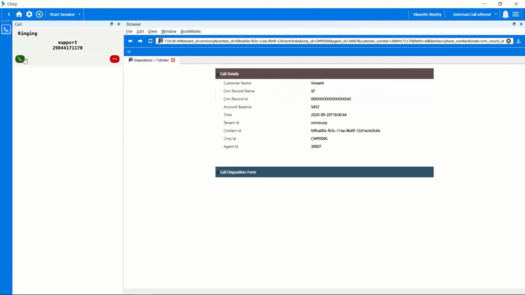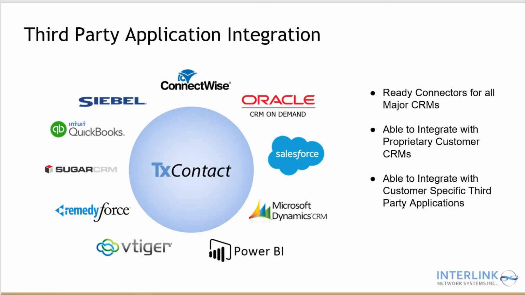The agent has now received the call and the relevant customer details pop up based on what was uploaded into the dialer on the contact list. The page displayed here is TxContact's dialer disposition page. This could be replaced by any CRM that the client wishes to bring on board, and the respective customer page on the CRM would pop up instead.